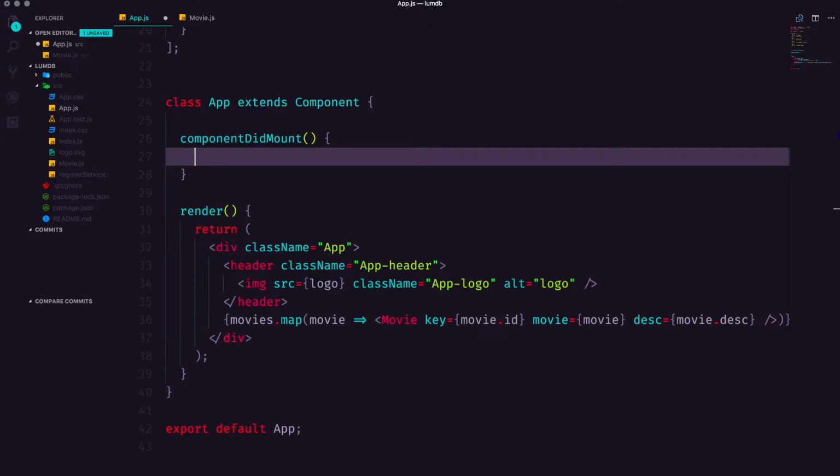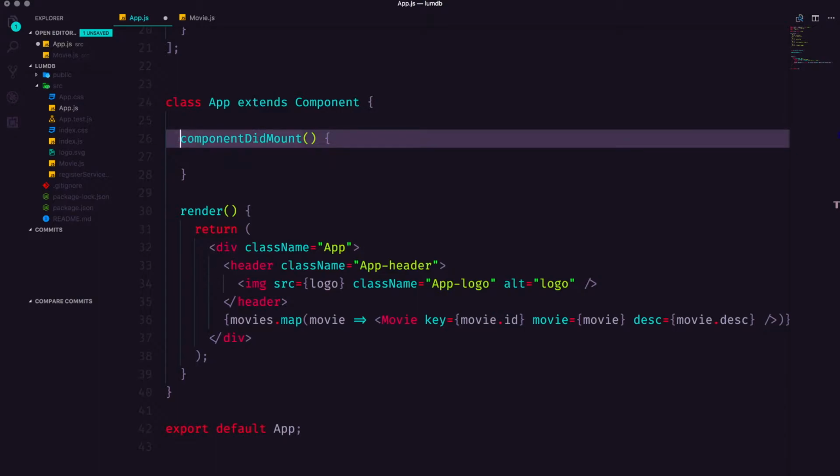So like I said, we're going to be using some fancy stuff in this video. We're going to be using async await, we're going to be using the fetch API, and we're going to be using an API at the MovieDB API. So if you don't know how to use any of this stuff, don't worry. I'm going to make it nice and easy.